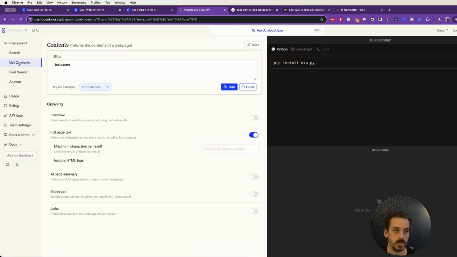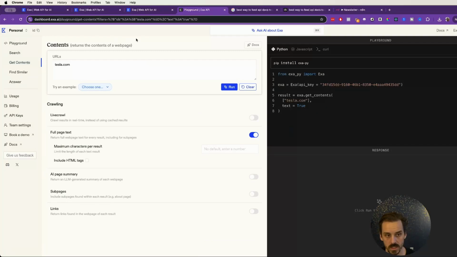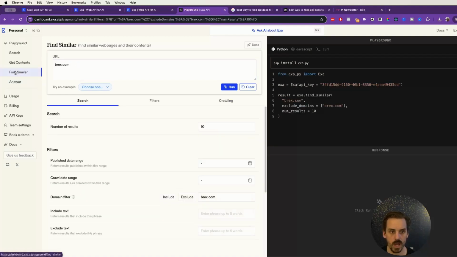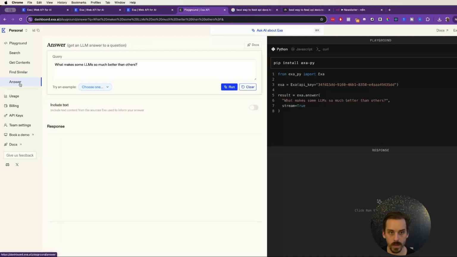Other options that Exa has, they have this contents endpoint. So if you just wanted to do a scrape, say you already have the URLs and you want to scrape them and get any of the stuff we were just looking at, they do have an endpoint specifically for that. So you can just give it an array of URLs and it will go out and scrape all of them. And then they do have these other endpoints as well, where you can find similar web pages or just get a straight answer to something. And this is going to be more like what Perplexity is. So I love this API.